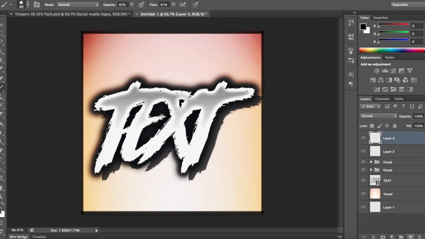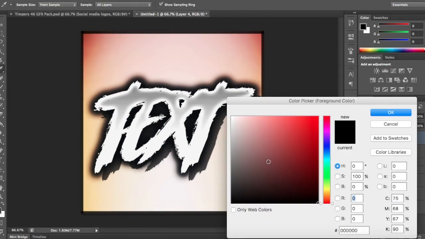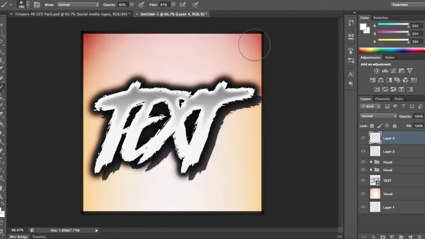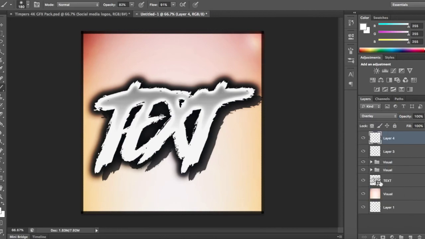And then make one more layer. Go to the same tool, but this time make it a little bigger. So 180, hardness is 0 this time. And make sure that the color is white. And you're just gonna want to do that around the outsides. Actually, I'm just gonna do it on the top right hand corner just because, and make sure that it is an overlay. You can do that some more.